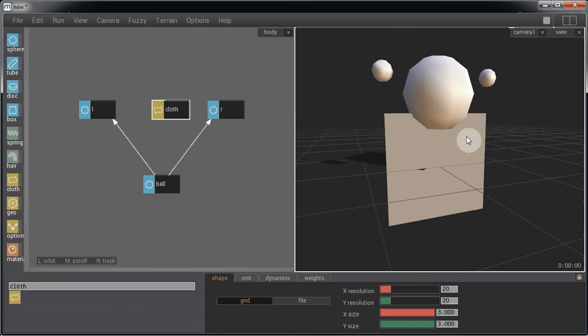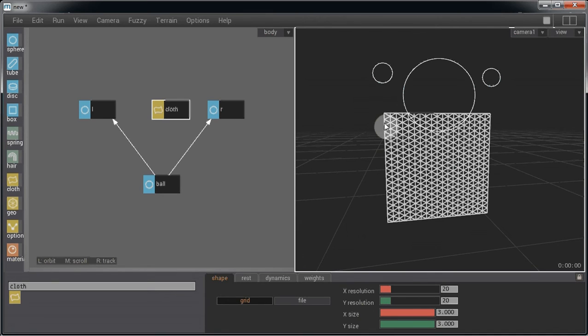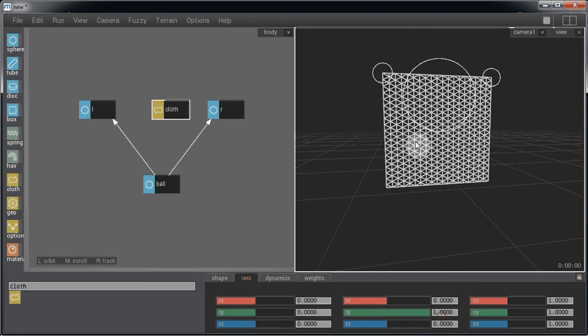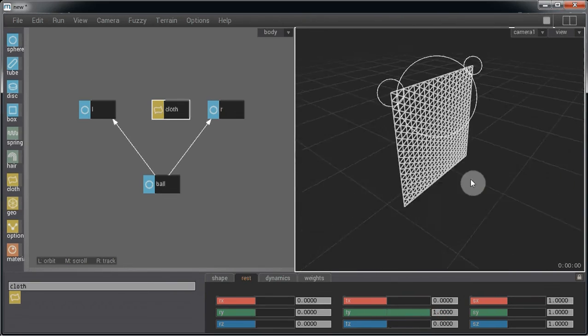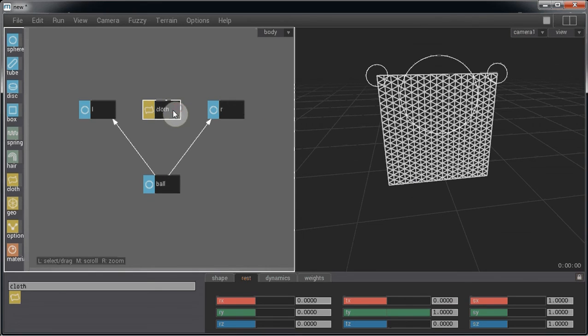Now if we turn shading off, we'll see the grid being generated, and what we want to do is move the cloth so that it intersects with these spheres. So let's go to the rest tab and use this slider to bring up the cloth. Alright, now we go ahead and attach the cloth to these segments. So let's see if we use skinning to determine cloth attachment to the segments.